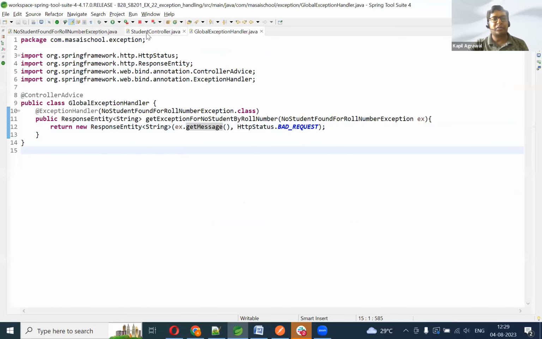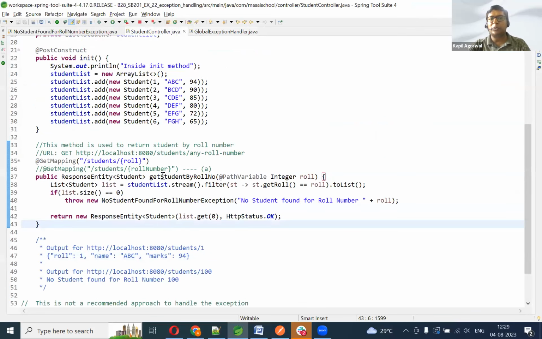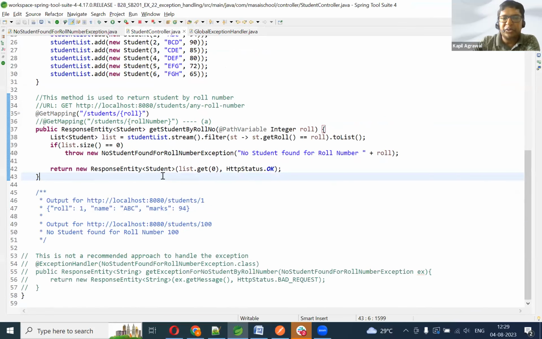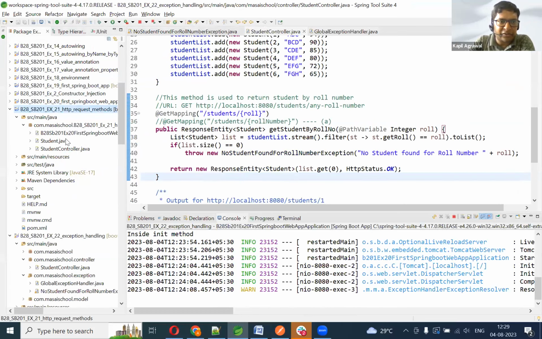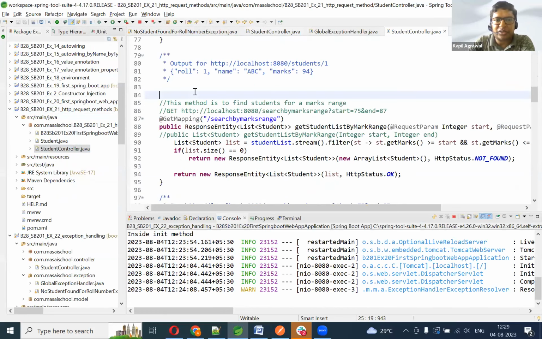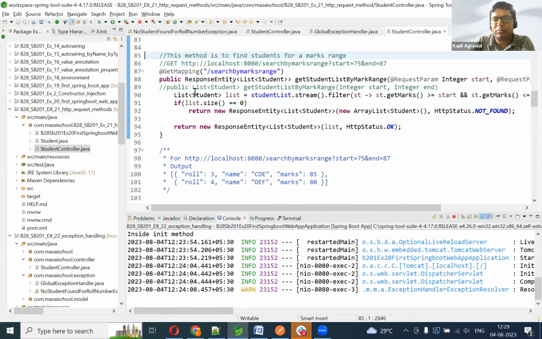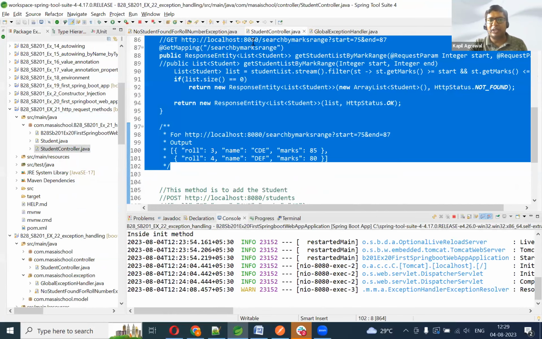So now the next portion that I'm going to tell you is how to customize the error messages. If I'm talking about customization of the error messages, then I'm going to take one more example in which I will show you how we can customize. In the last example, number 21, in the controller, I have created a method to search the students by their marks range.